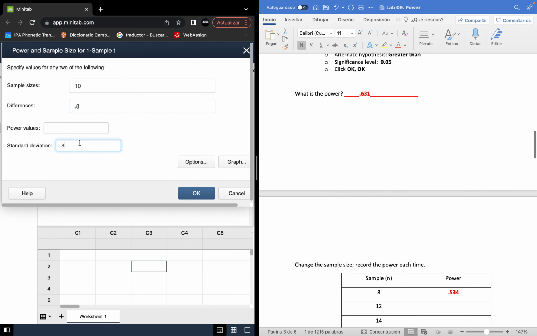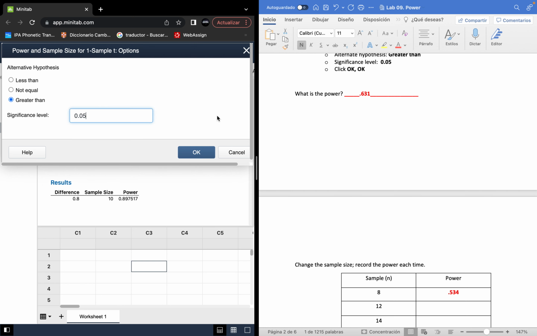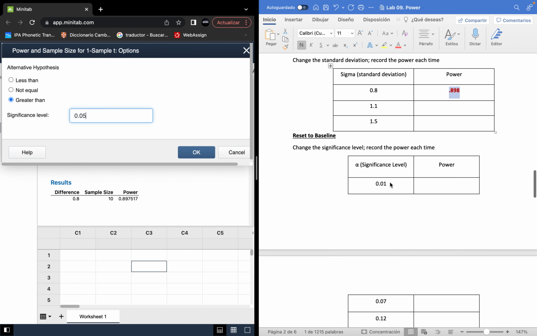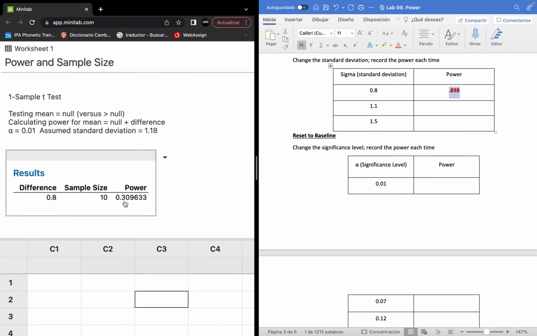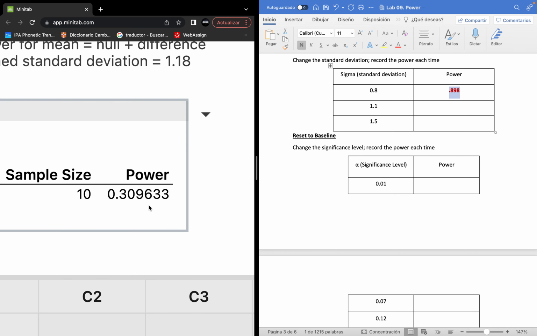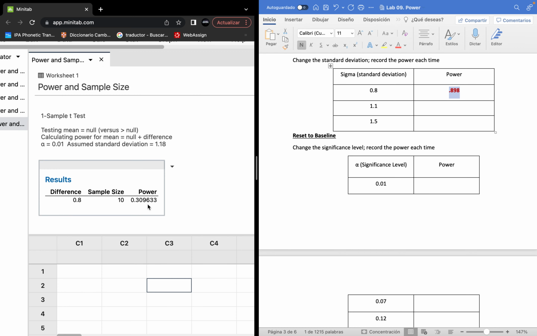1.18, right? Yeah, 1.18. But now we're going to be changing the level of significance, the alpha. Here we have to do it for 0.01, and let's see what's happening. Okay. Notice how the power decreased to 0.30. Decreased a lot.